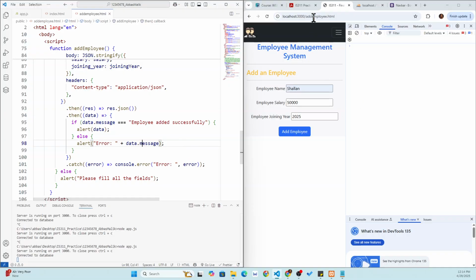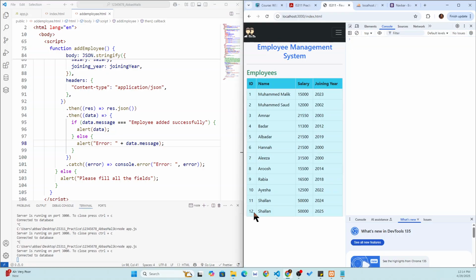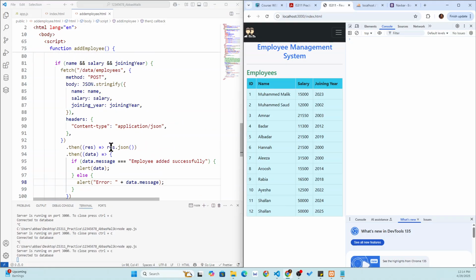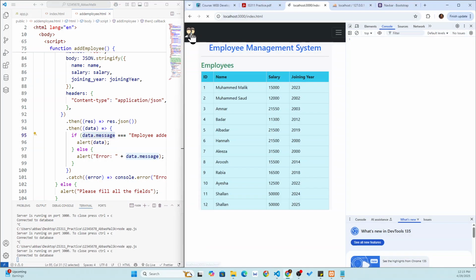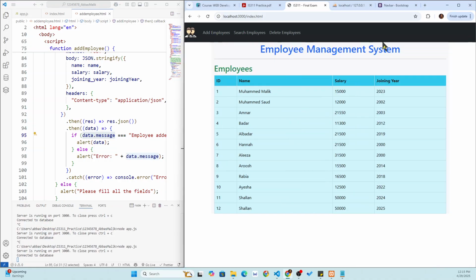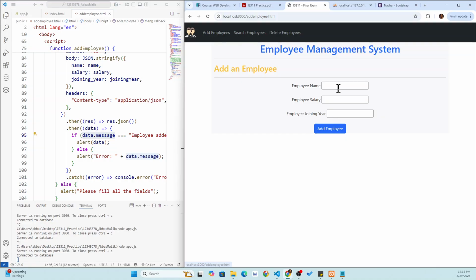So let's save it and refresh it. And if I go back to my client, you will see that Shalan has been added twice inside our database. So the request is working. The only problem is what was sent back by the server and how we are accessing that. But still our data has been added inside. So let me close the console now. We don't need that one. So now we are again here.